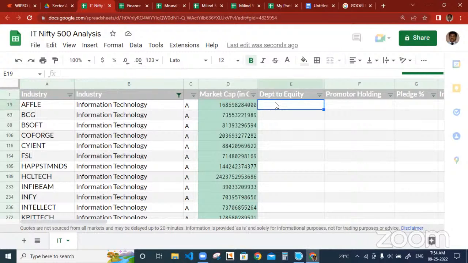So normally when we take a long-term stock, we see the market capital should be above 500 crores. We see the PE ratio should be good.